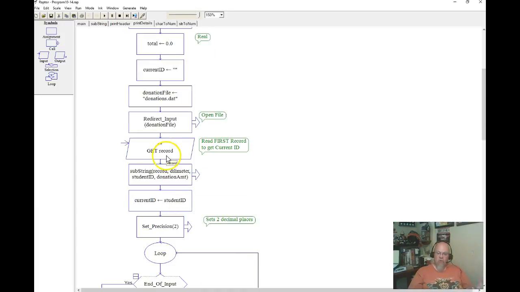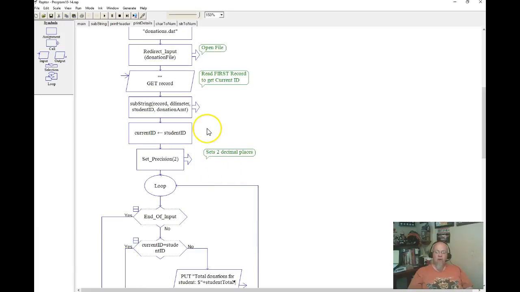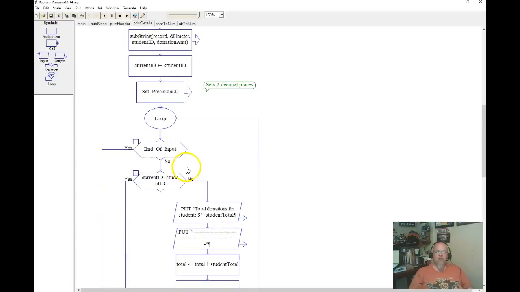When I say get, it's going to read a record. So I use my substring to go ahead and split it out into a student ID and donation amount. So I'm passing in the record and the delimiter, and I'm getting back student ID and donation amount. Now, the very first thing I do, very important with the control break, is I need to set the current ID. And I do that with the read of my first record. So I basically take that student ID and I load it into current ID. I go ahead and set my decimal places, and then I say we're going to do this until we hit the end of record, the end of file.